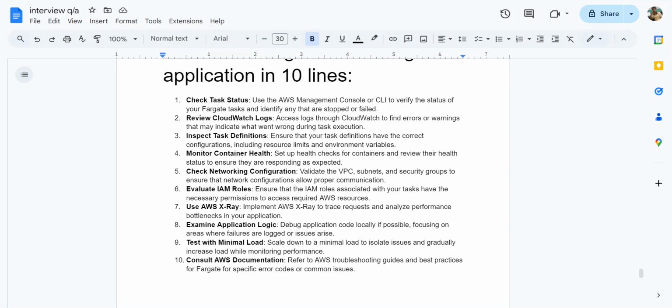And then fifth one, check the network configuration. Validate the VPC, subnet, and security group, and ensure that the network configurations all allow proper communication. Then evaluate the IAM role that we used. Ensure the IAM role associated with the task has the necessary permissions to access the required AWS resources. Use AWS X-Ray. Implement AWS X-Ray to trace a request and then analyze the performance bottlenecks in your application.